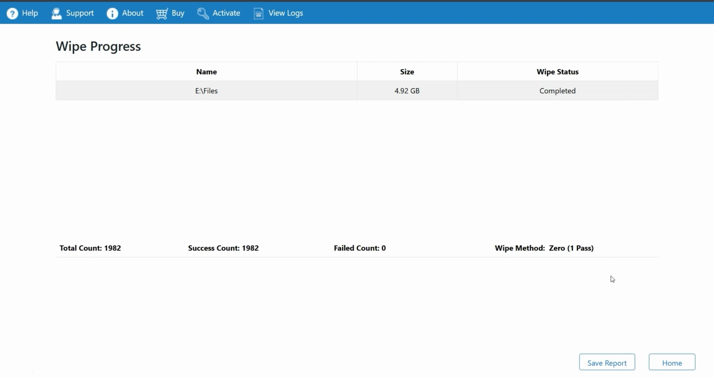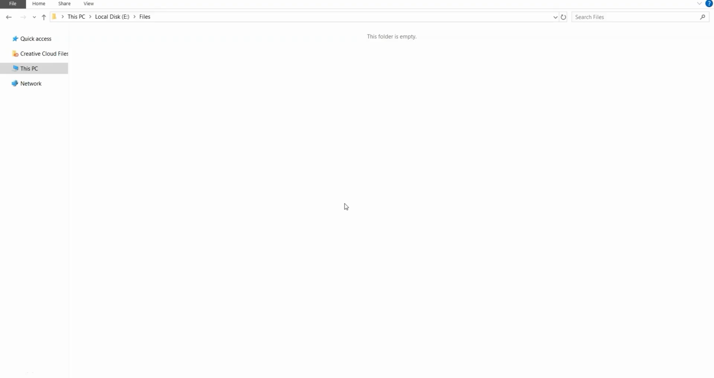You can save this report by clicking the Save Report button at the bottom. Now it's time to check the folder that was wiped. Open the folder. And as you can see, it's empty. That's how you can securely erase data using military-grade standards.